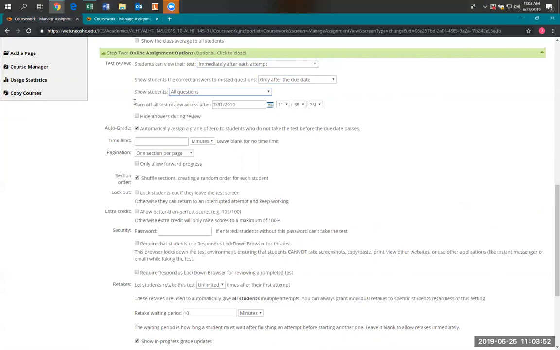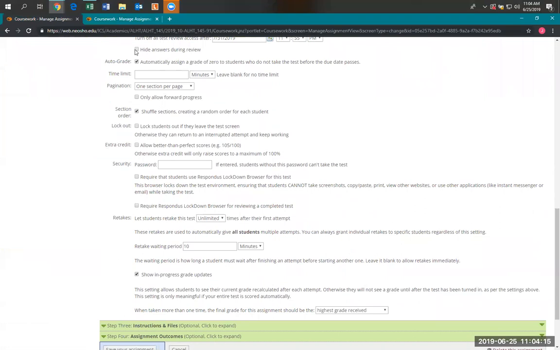And this part gets missed often. When you close the review access, they can't go back in and look at those semesters down the line when a friend's taking the class or things of that nature. So by the end of the month, I always put that date in there, and so then it's done. They're not going to look at that any further. You can hide answers during their review.